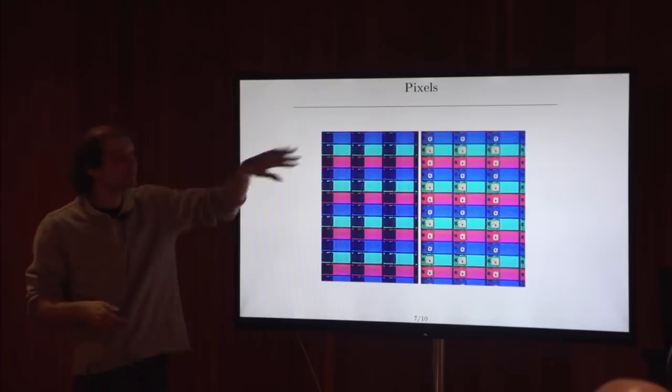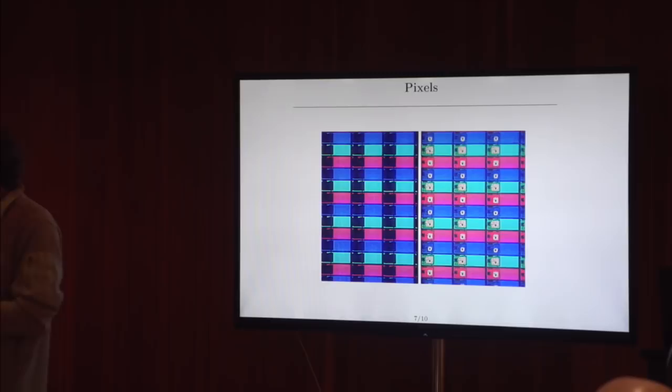So I take the image that I want to represent. I cut it up into pixels. I decide which color each of the pixels should be. By turning the light filters on and off, I can reproduce that color on the display.